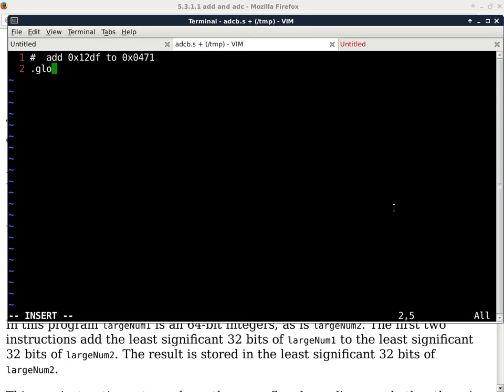We'll go ahead and write this entire program. Global _start. First question: should we add the least significant bytes first, or should we add the most significant byte first? Least significant byte, very good. Let's go ahead and do that. In fact, the first thing we'll do is move both constants into registers, just so that it's easier to see the result here. I'm going to move the first one into EBX, and I'll move the other one, 12df, to register EAX, and we'll be adding.